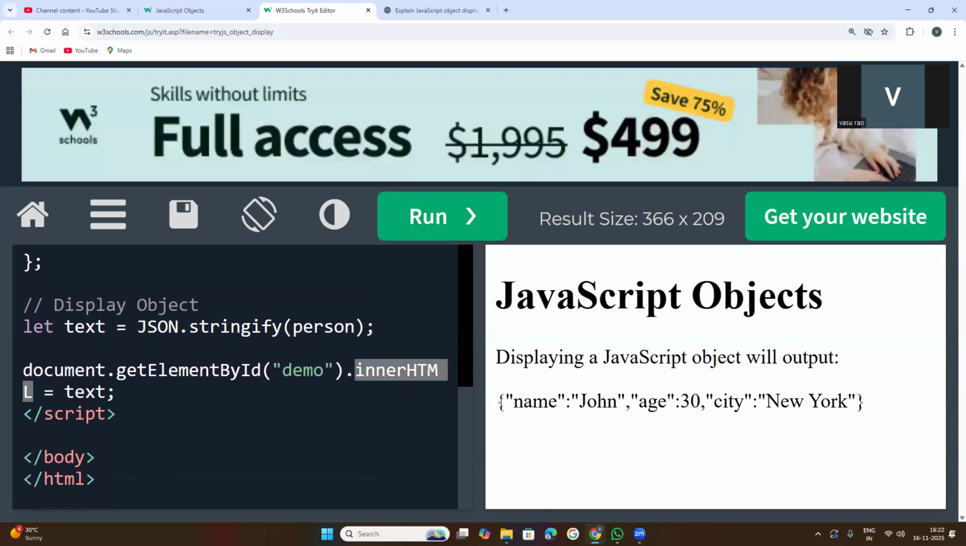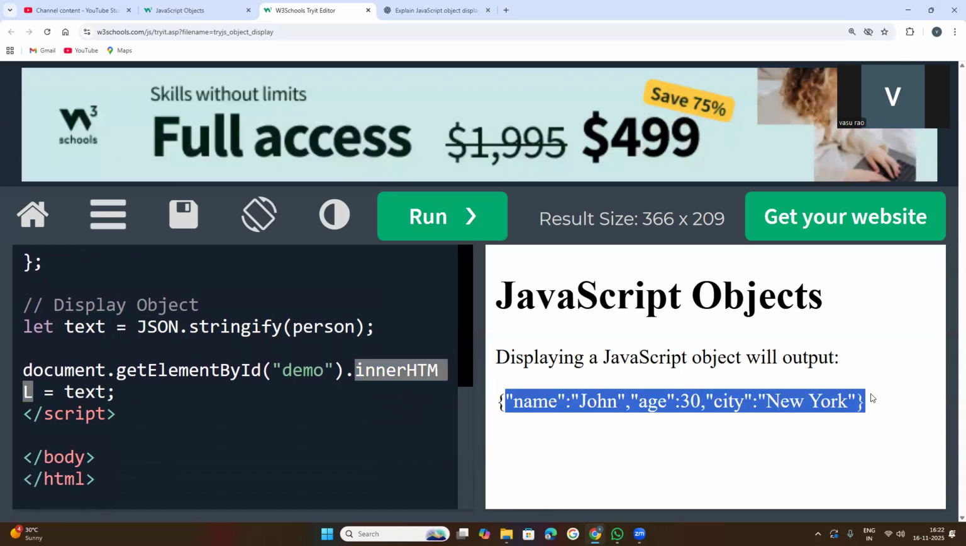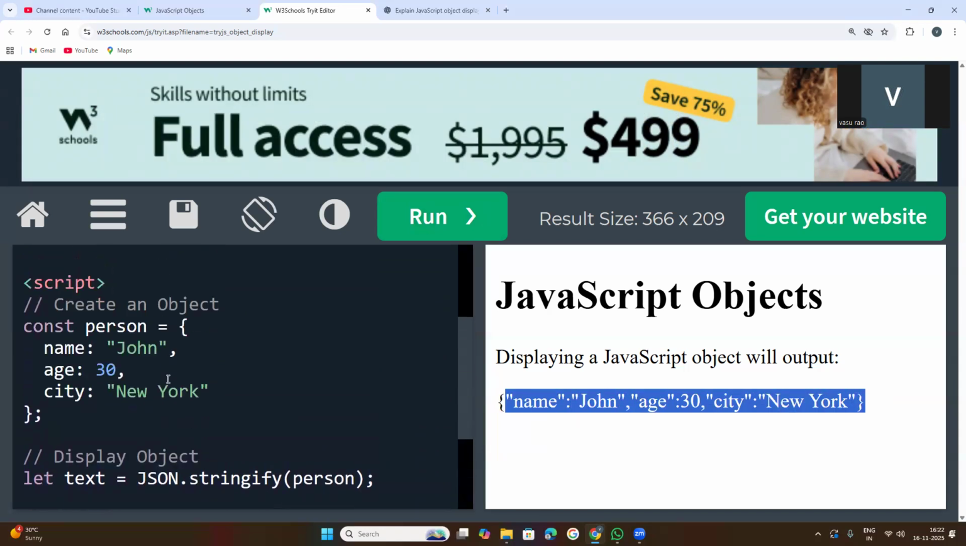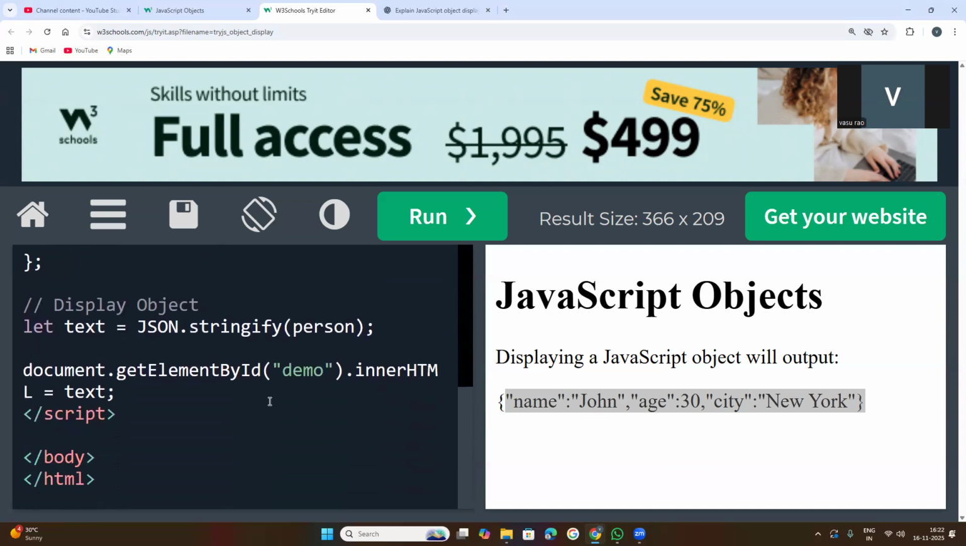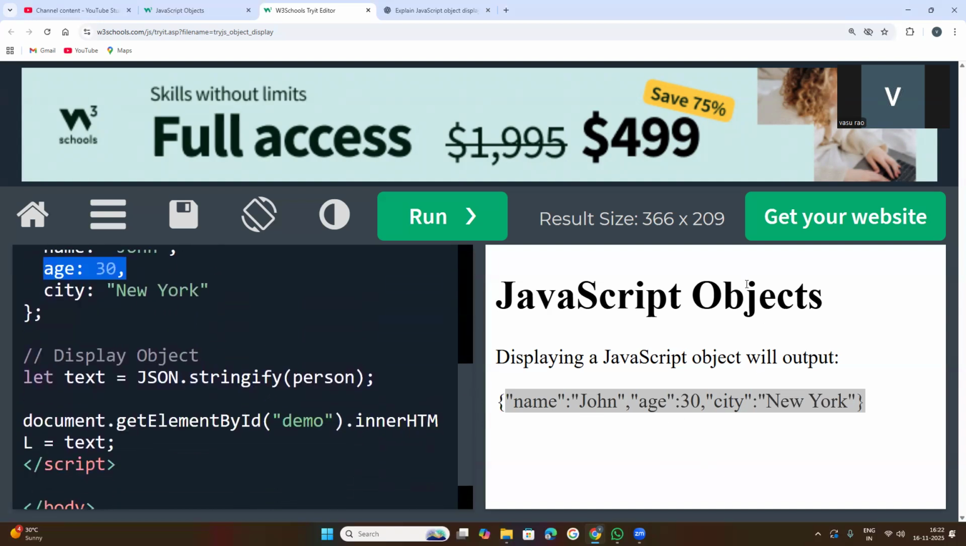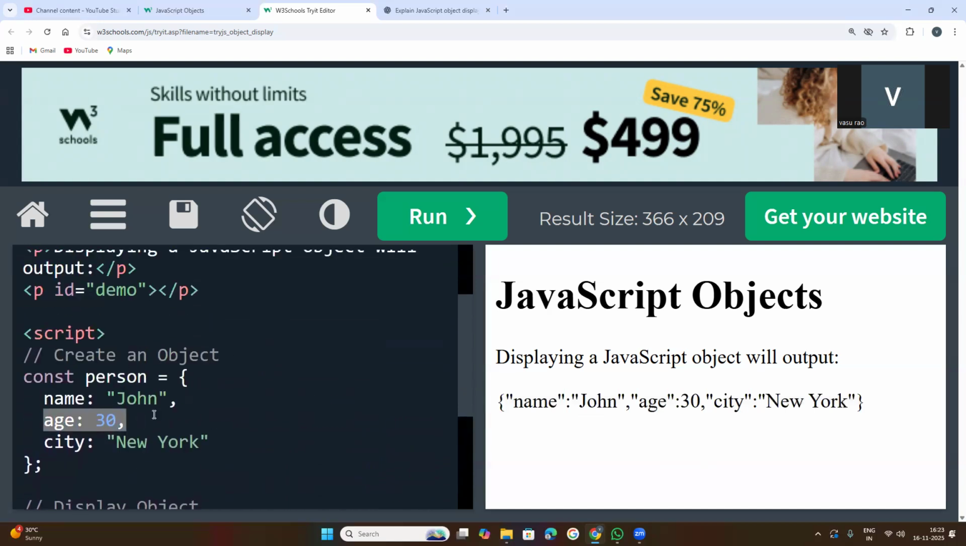Now you run this code. Now easily you are getting all those string literals, all the literals of the object. Here name is John. It is a property and value, a key value pair. Age is 30. So like that, we can get all the property values of the object.